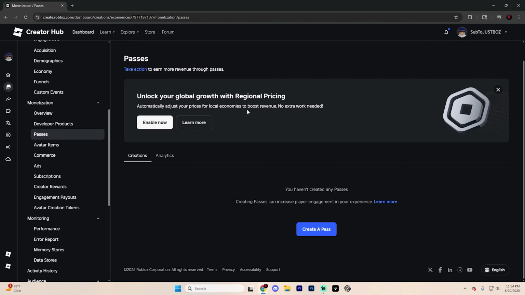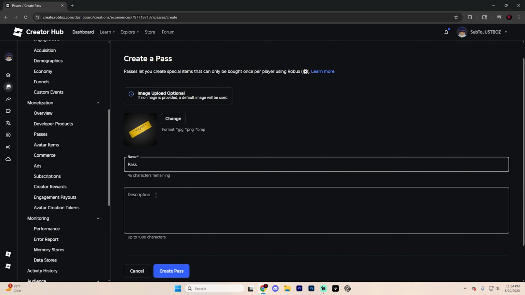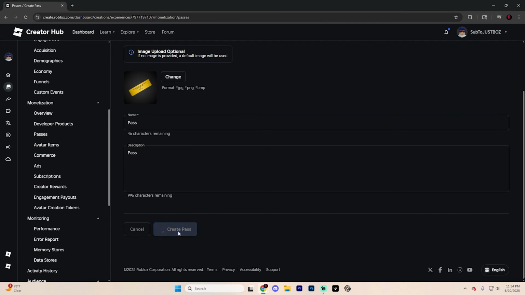What you're going to want to do here is actually create a pass. So select the create a pass button here, keep all of this the same, but name it something. In my case, I'm just going to go ahead and name this pass just like so. And then you can put in a description if you would like. Simply hit create just like so.